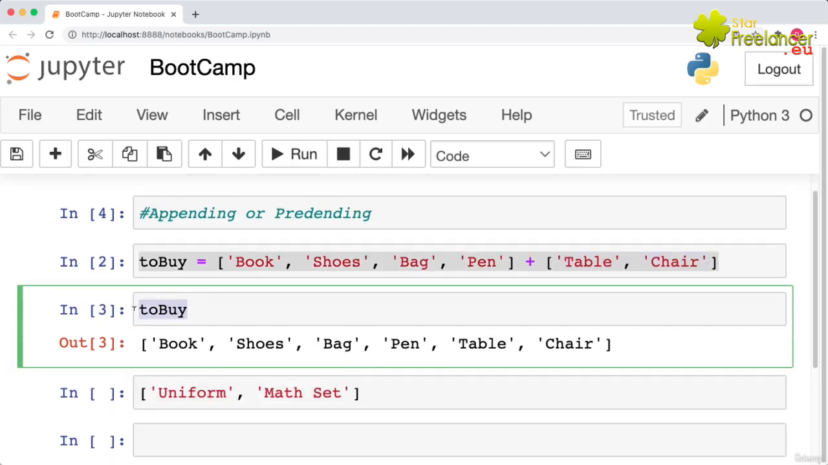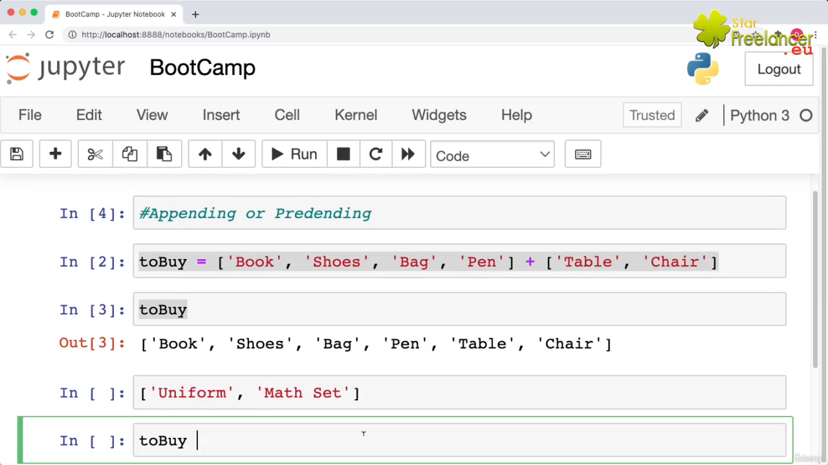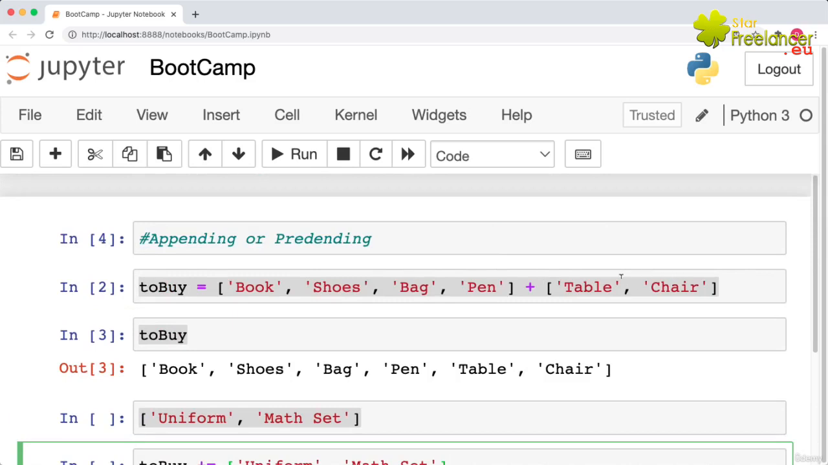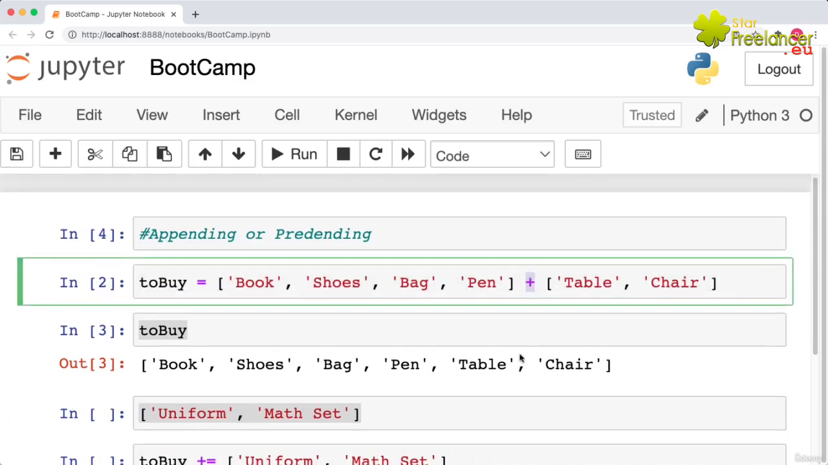I can also take this to buy, I put it here, then I can say plus equal to, then I put whatever I want to put after. Look at this. This will still be appended. Remember here, I pick it, I put it straight using plus. Instead of doing that, I already know that this is to buy, the original to buy before I added this, right?